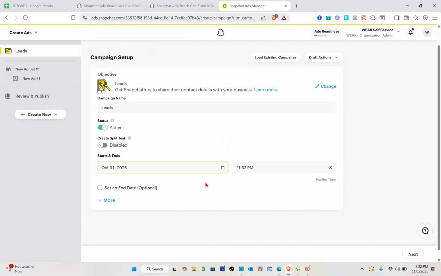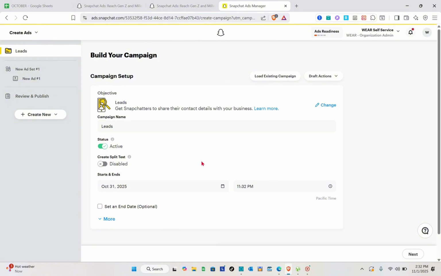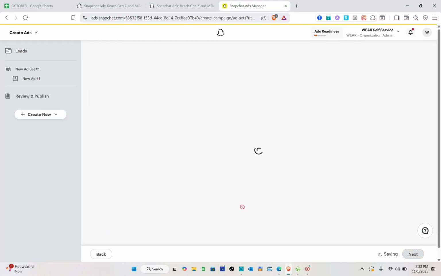Okay, so right here on your new campaign, you just have to customize this one, add here all of the important details. So you just have to set up your campaign. After that, you just have to click on the next option at the bottom right corner of your screen.